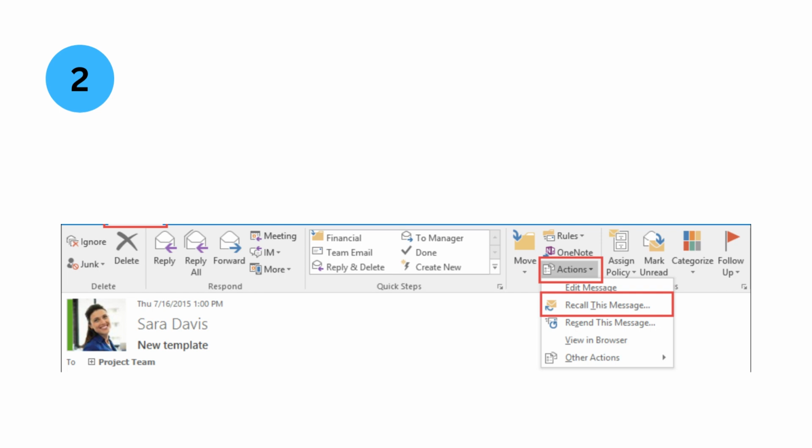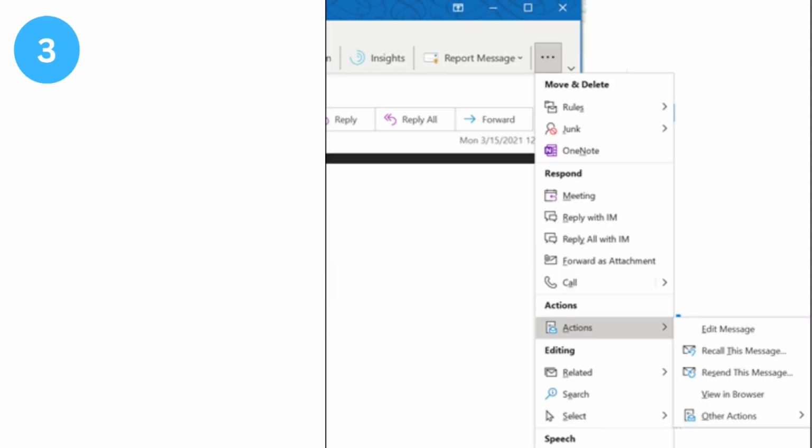Step 3. If you have the classic ribbon, from the Message tab, select Actions, Recall this message. If you have the simplified ribbon, select the Message tab and then select More Commands. Point to Actions and select Recall this message.